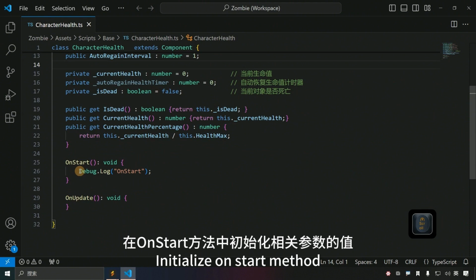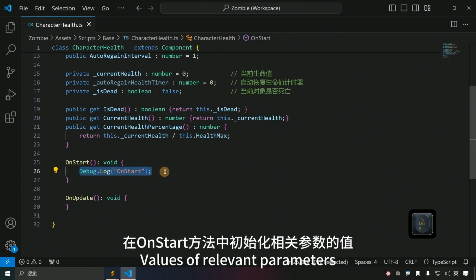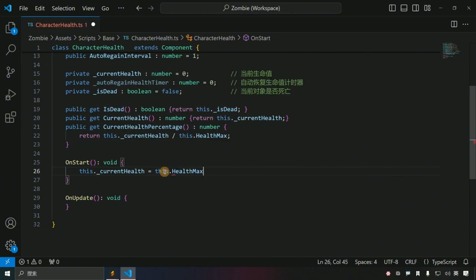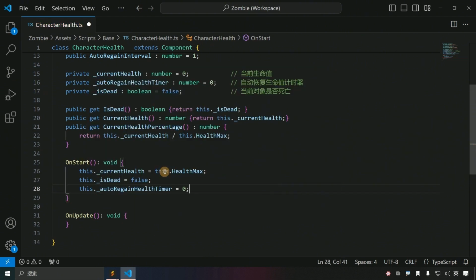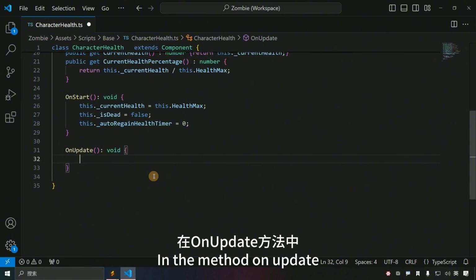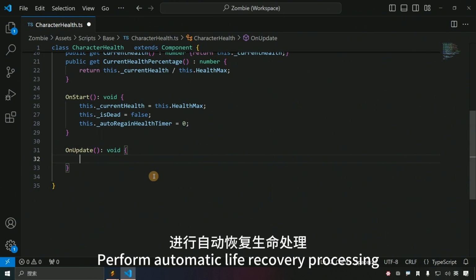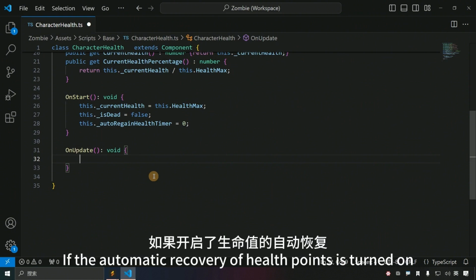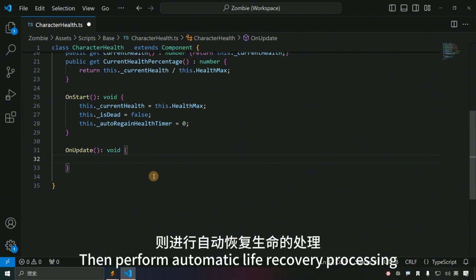Initialize the values of relevant parameters in the start method. In the update method, perform automatic life recovery processing. If the automatic recovery of health points is turned on, then perform automatic life recovery processing.